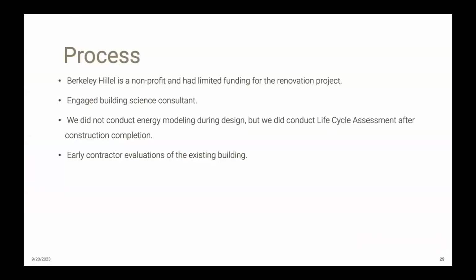Next slide. Okay, so what did this process look like? The first point that I wanted to highlight is Berkeley Hillel is a nonprofit and they had pretty limited funding for the renovation project. So this meant that we had to be really strategic about what upgrades were most important to pursue now and which could kind of wait until later.